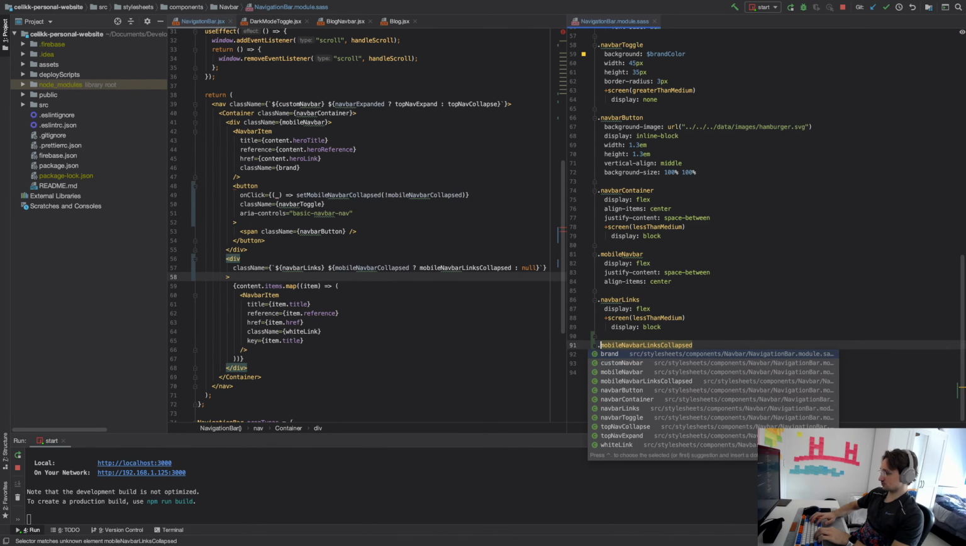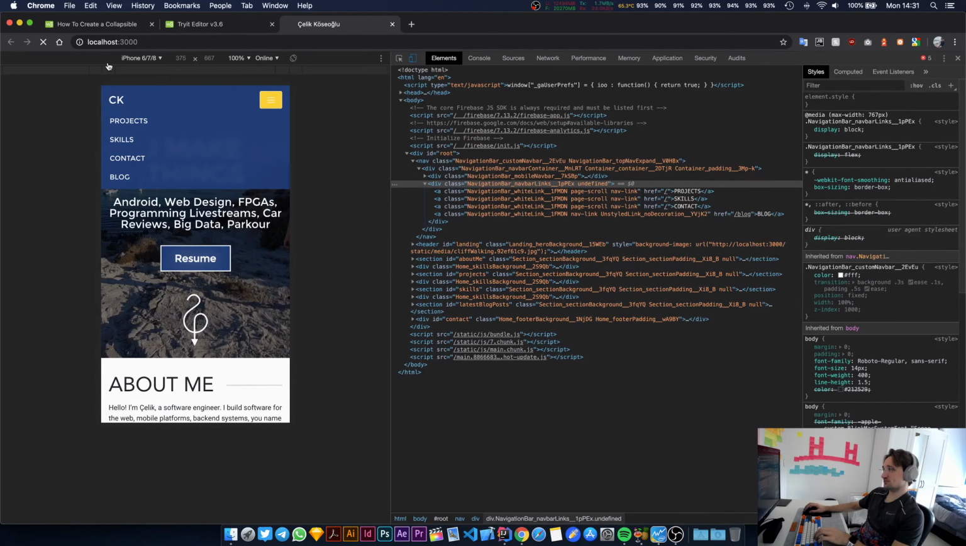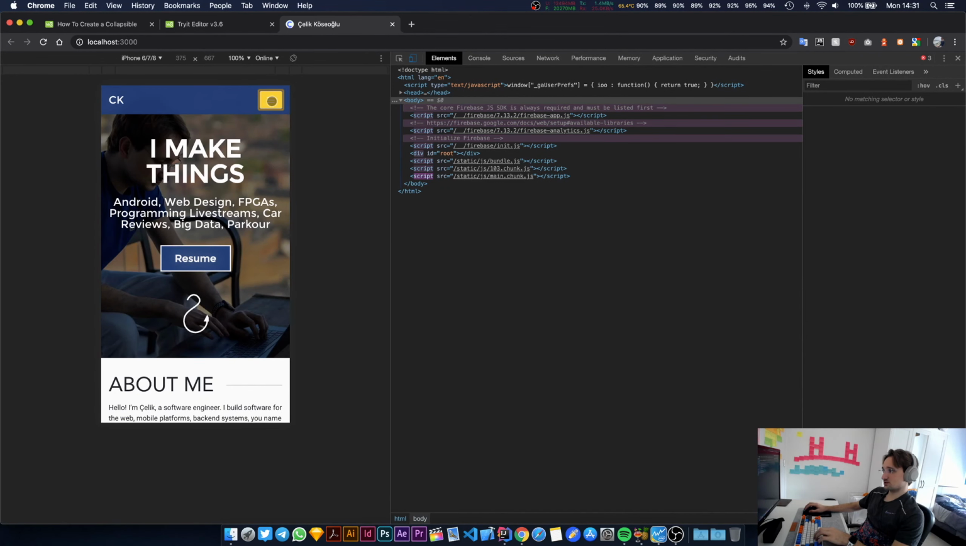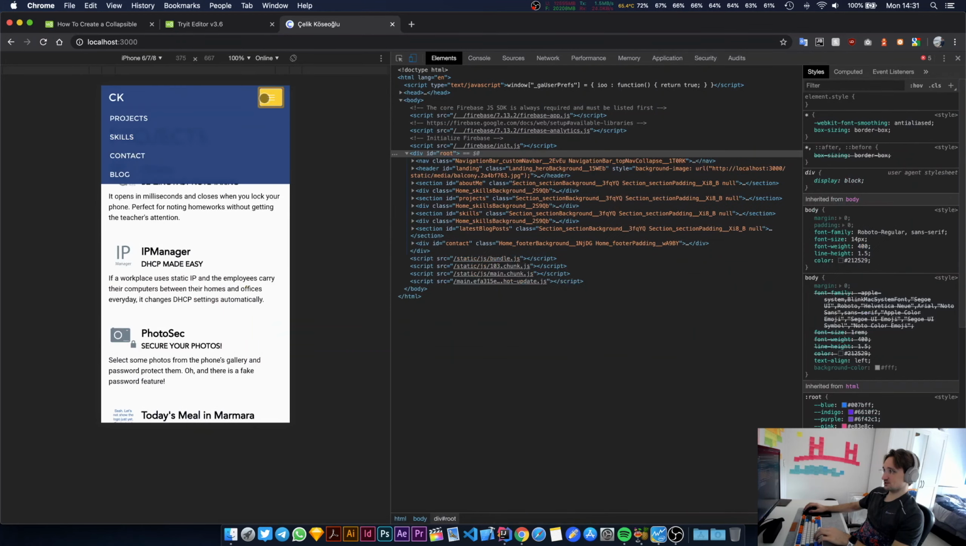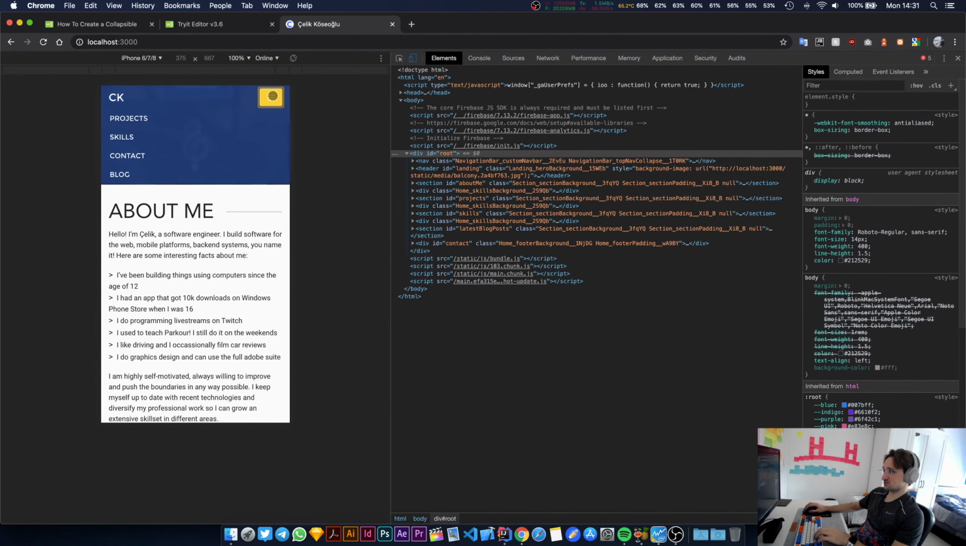Oh, because I forgot to put a dot in here. It's not finding the class name. Good. Okay, that's hiding and showing the navbar. Now we need to figure out a way to animate it.